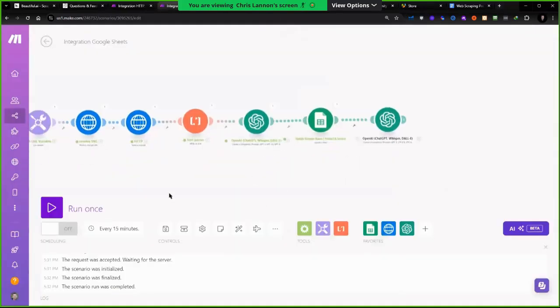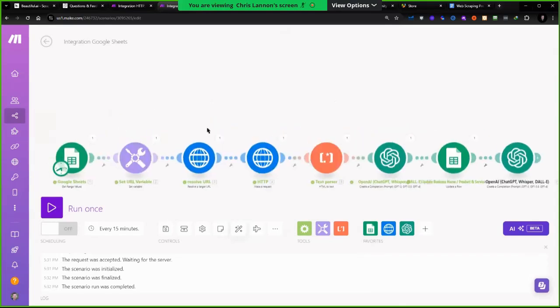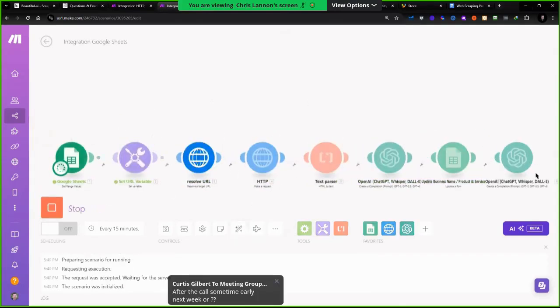So we'll run this. This little auto align is pretty handy. If you hit this, it'll format all of your modules so they look nice. You can end up with a pretty big mess if you're just dragging things around.